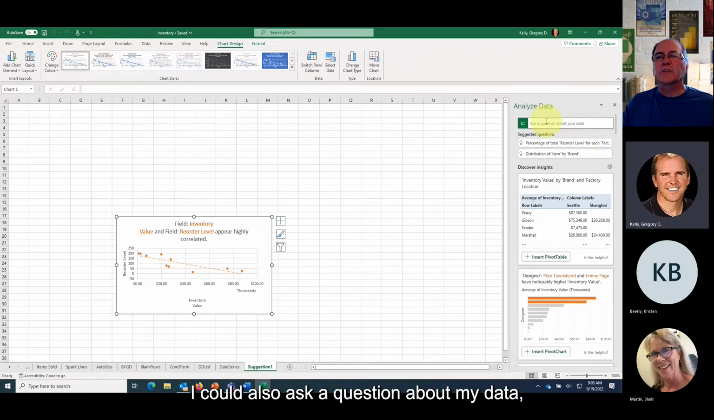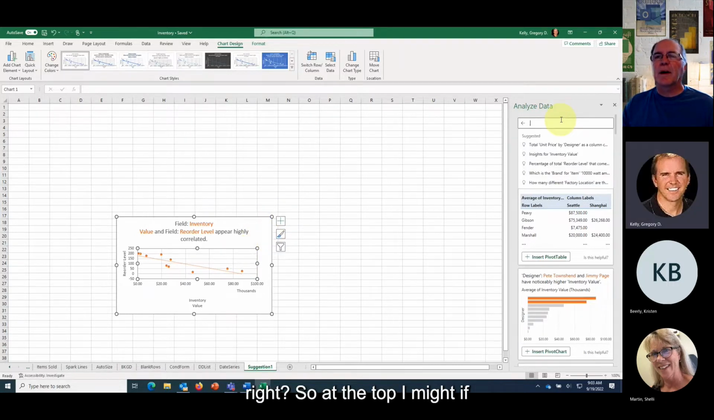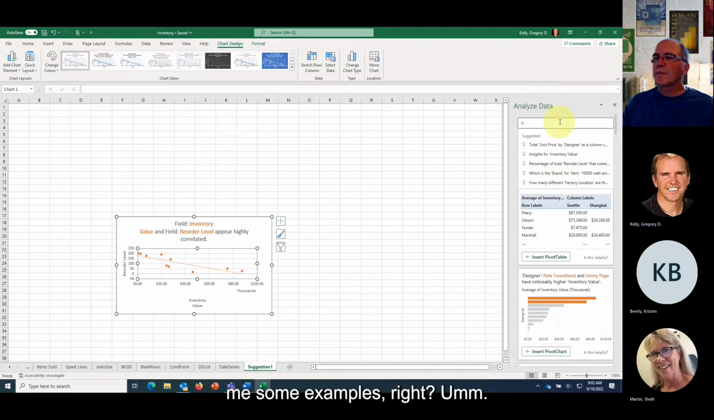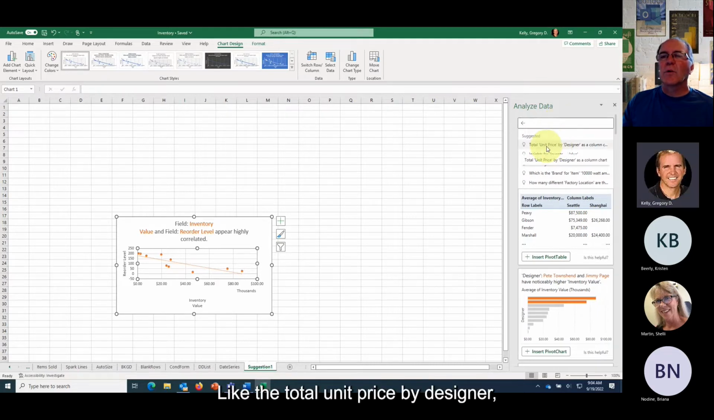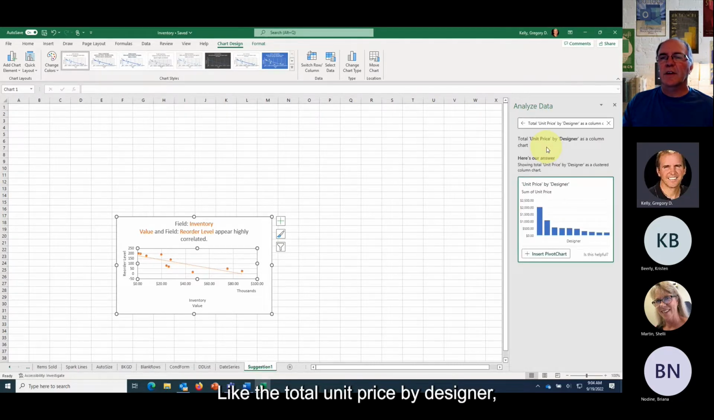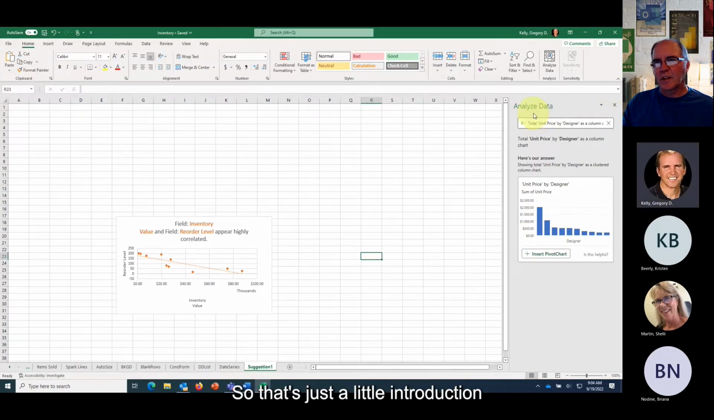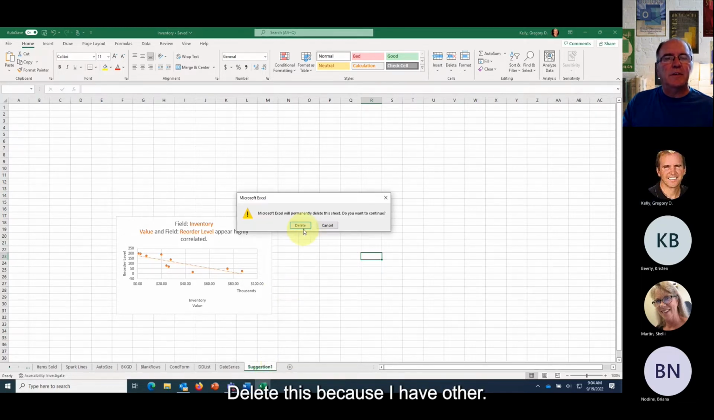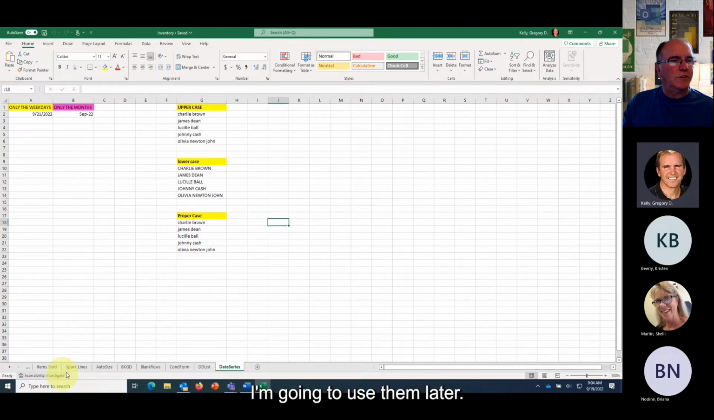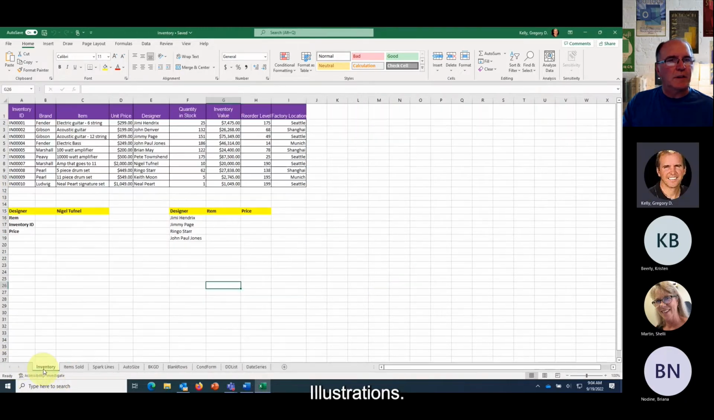I can also ask a question about my data, right? So at the top, if I click on that, it will give you some examples, like the total unit price by designer. If I click that, it will give me all the information about that, and I can insert. So that's just a little introduction about Analyze Data. And let me delete this, because I have other tabs at the bottom here I'm going to use in later illustrations. Let's get back to inventory.